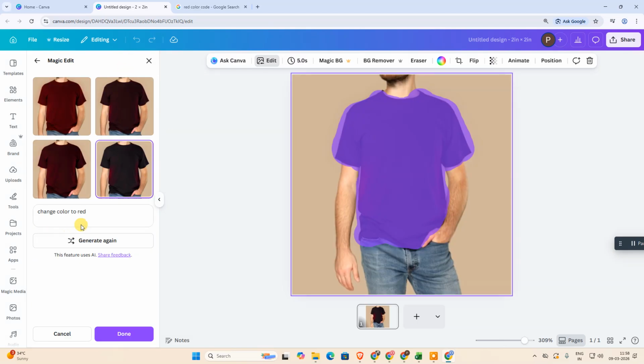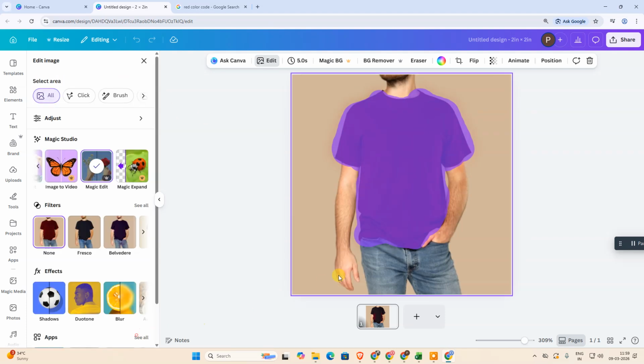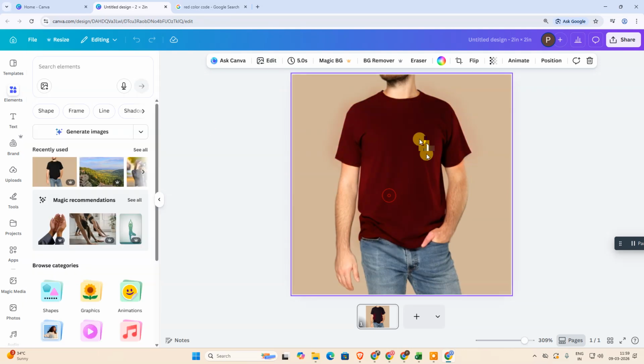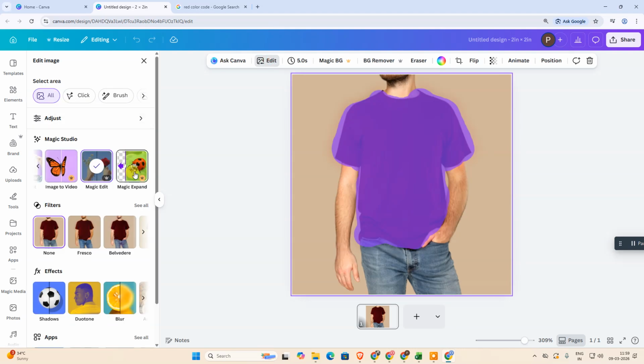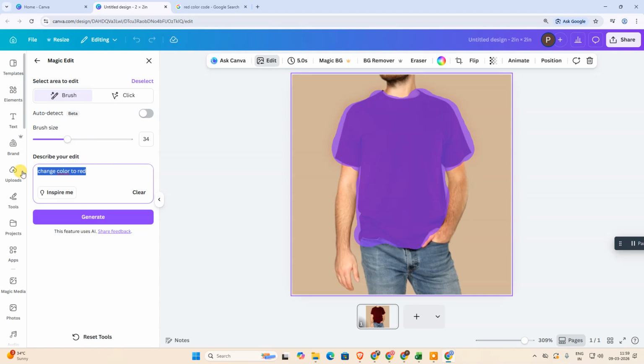Okay guys, so here I have made some changes in that prompt. I just used a simple prompt like change color to red. Here you can see we have the four options, and you can choose any one and just click on Done. Okay, you can see this t-shirt color has been changed. It all depends on how you describe your edit, your prompt. We need to write a very short prompt so Canva can apply it properly. Don't use a long prompt, just try to use a short prompt to edit perfectly.